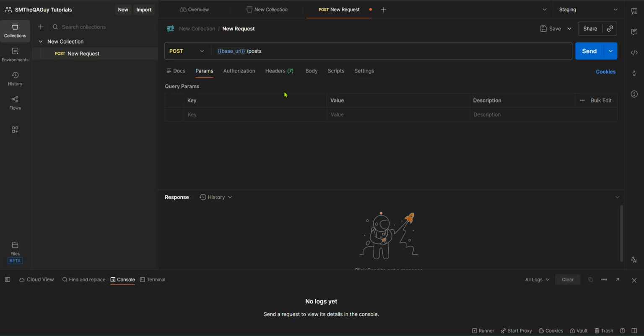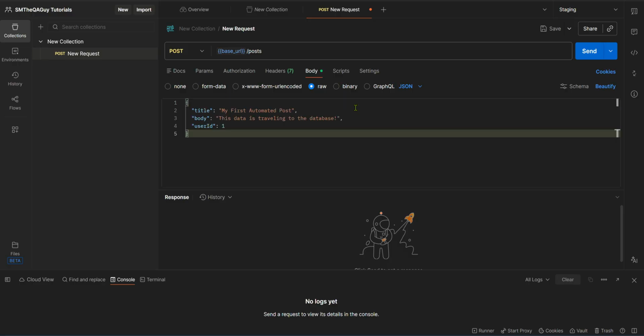Next, we go to the body tab here. Select raw, and you can see JSON is selected by default. Now we enter our payload. We are sending a title, a body, and a user ID. So here we go. When the API receives this, it will attempt to store it in the data layer.